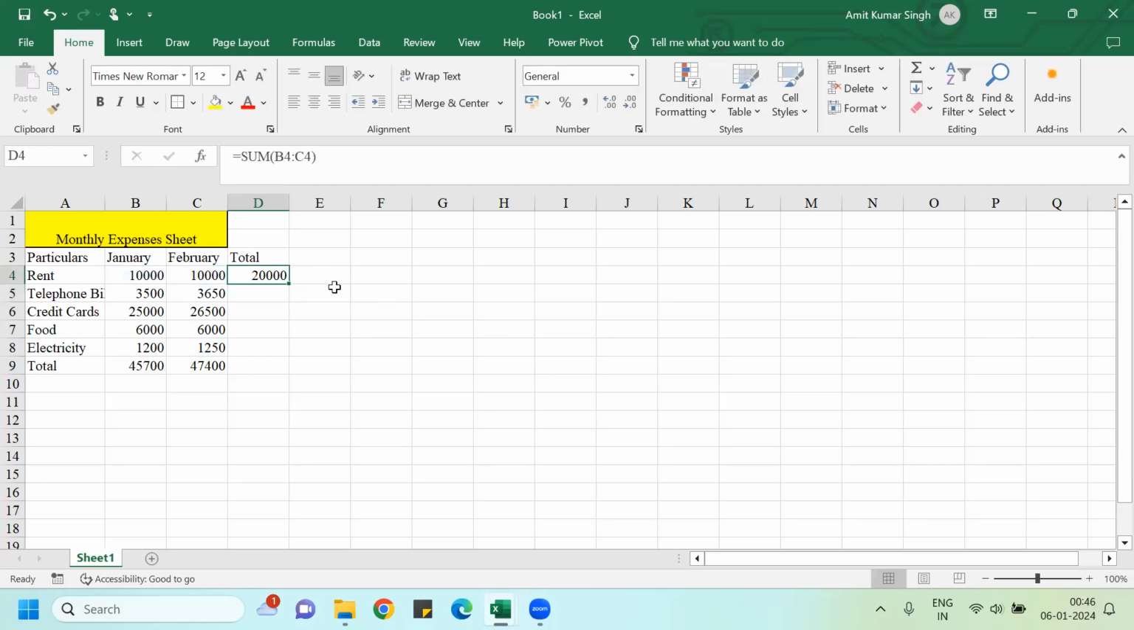Once you're done with this, you can copy this with Control C, and then you can do Control V. Control C is for copy, Control V for paste, Control X is for cut. Okay, that is one way.